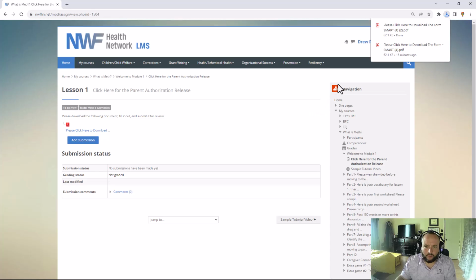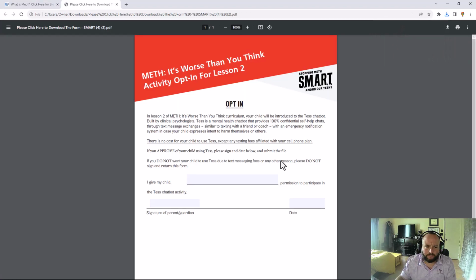If you're using Google Chrome, the download button will pop up in the top right. You can then click on the document. You have your parents fill it out.